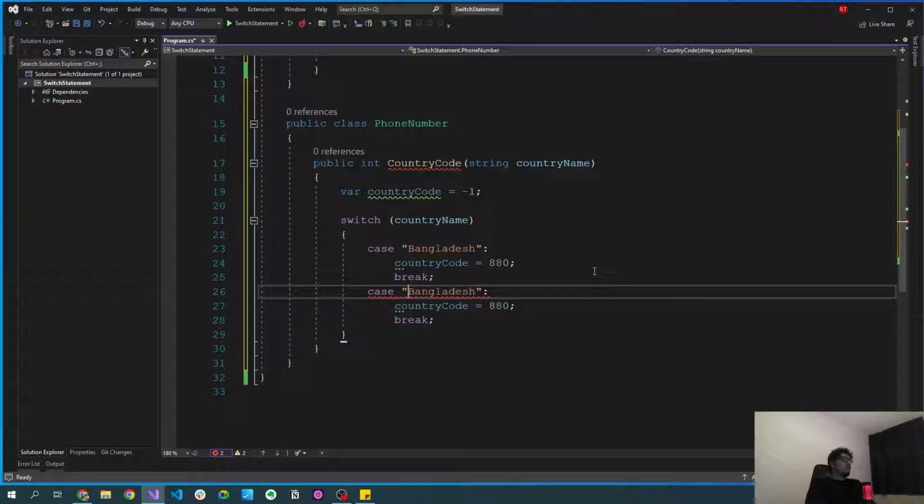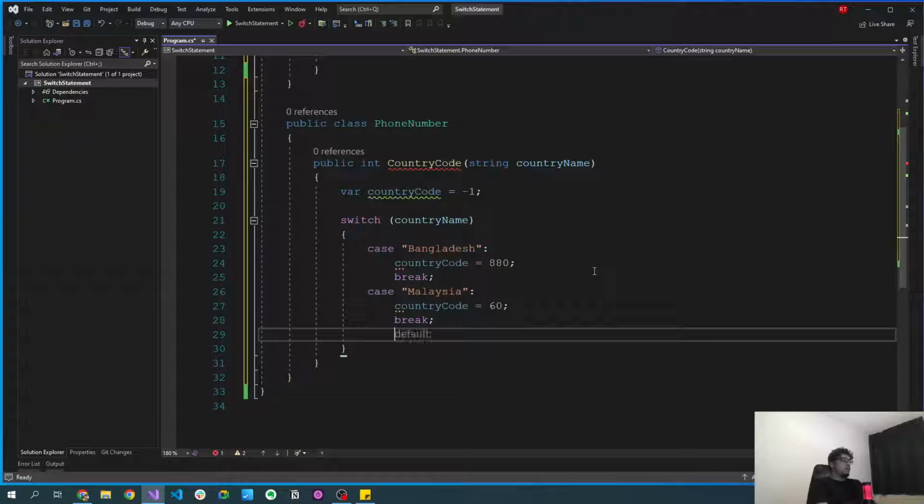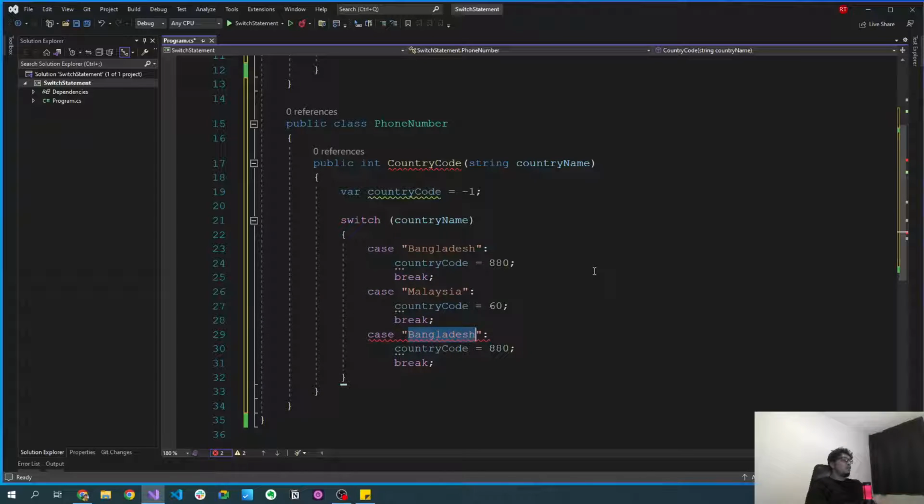I have copied this case, and then maybe we can change it to Malaysia. For Malaysia, the country code is 60, and maybe we can have another one, say Netherlands. And the country code of Netherlands is 31.